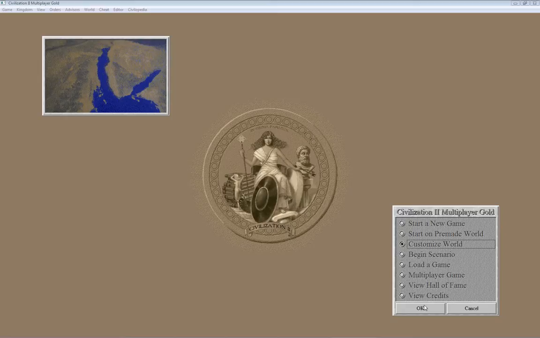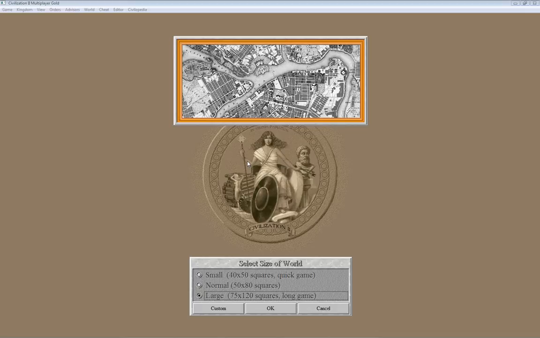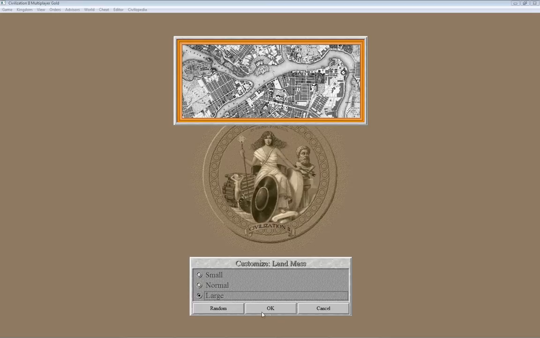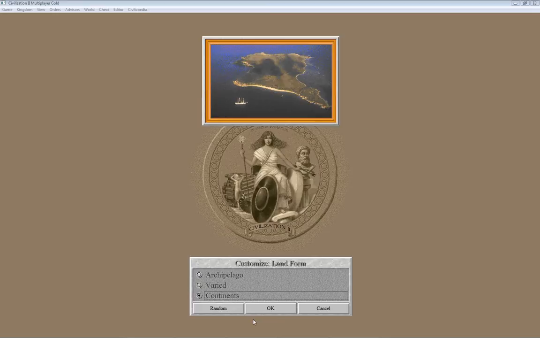So I'm in customized world here, okay? Because I like to be in control of what the world looks like. I'm going to go with a custom map size of 80 by 125, and that's about as big as we can get to not surpass the 10,000 tile limit here. Okay, we want large land masses, and we want continents. Let's not play island hopping World War II.